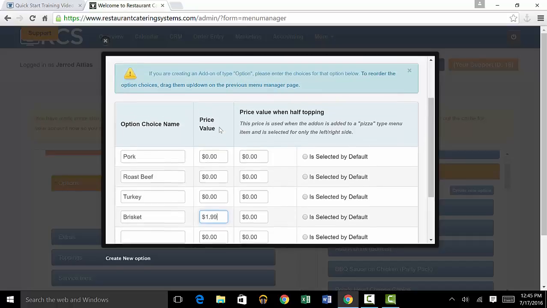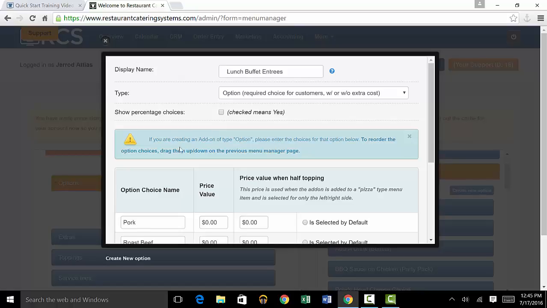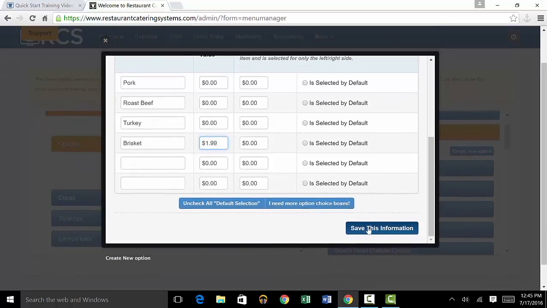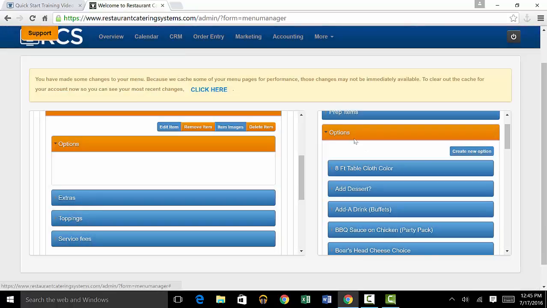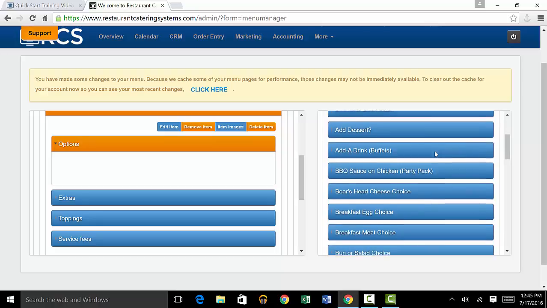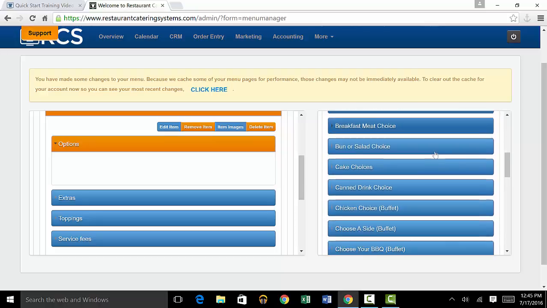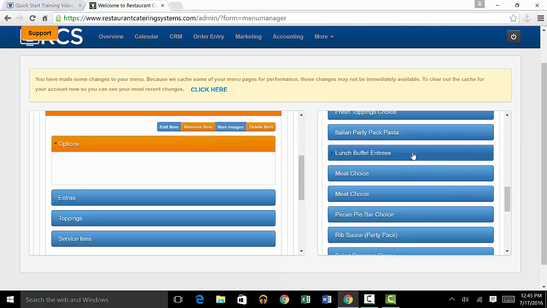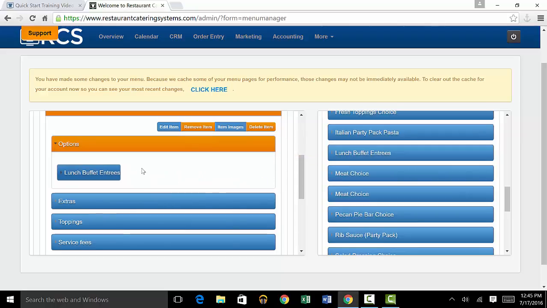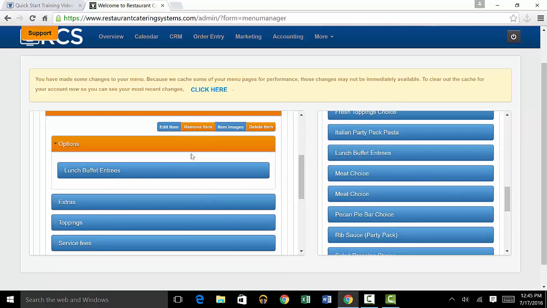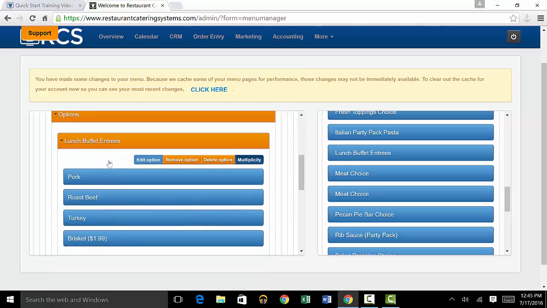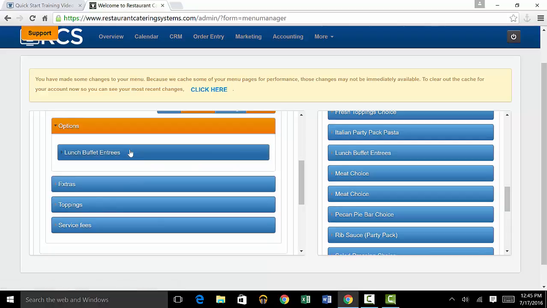So once you've entered all your options for the given choice, so we're dealing with entrees right now, you'll go down, save this information, and like before, you'll just scroll down. We'll go to what we just created, lunch buffet entrees, and then you will drag it under options. So here we have all the options for the customer to select.